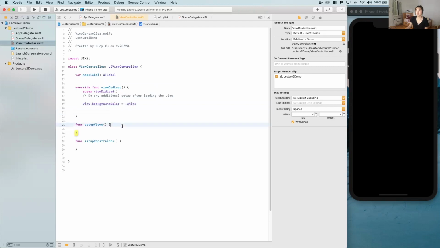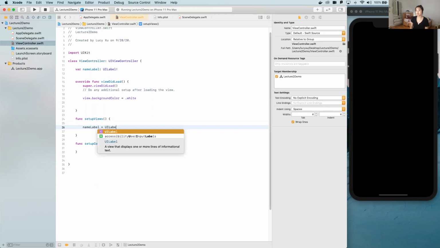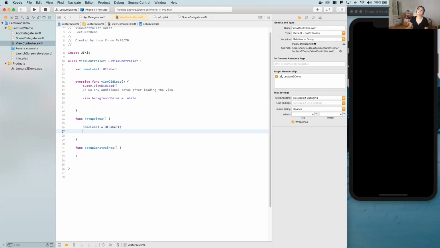And so now what we want to do is, inside of setupViews, set up this first UILabel. To do that, we say nameLabel equals UILabel parentheses. This is just the syntax for instantiating the name label, so now we're creating it to be of the UILabel class.